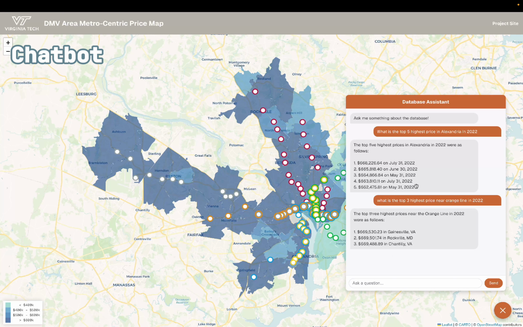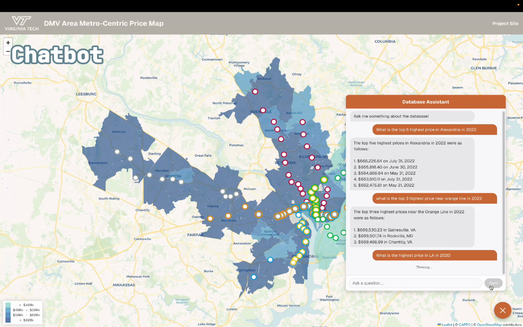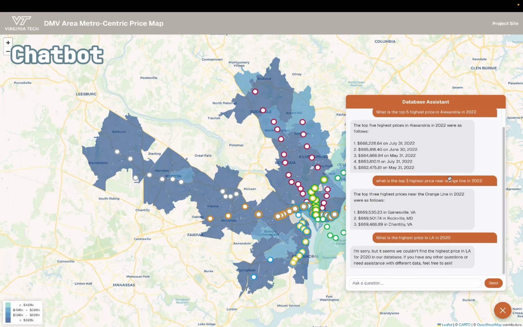And we have also built a function that can handle error messages. If the user asks questions that are not related to our database, for example, what is the highest price in LA in 2020? Our app is focusing on the DMV area, so LA is obviously not in this area. So what happens if we send this question? Our program will execute it, and then it couldn't get any data out of the database using the SQL. So our chatbot will respond that it couldn't get anything from the database.